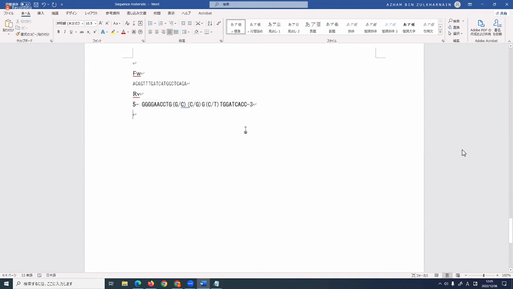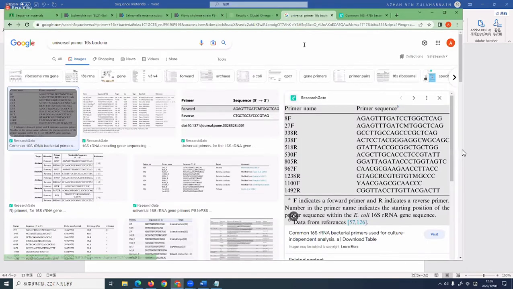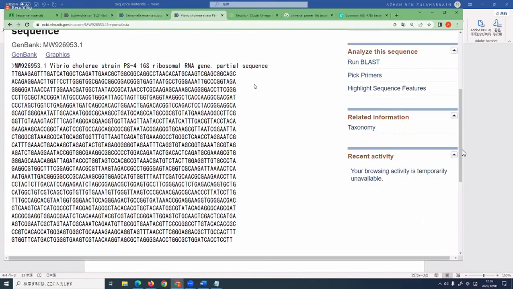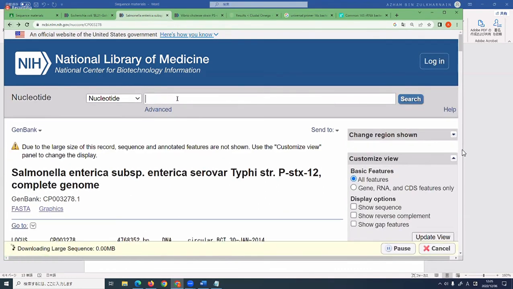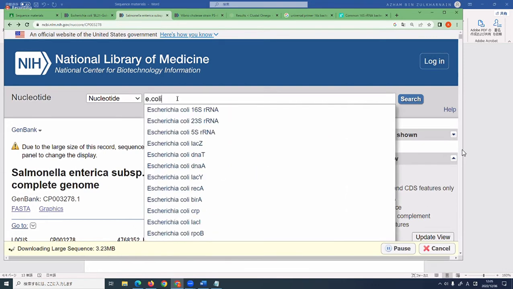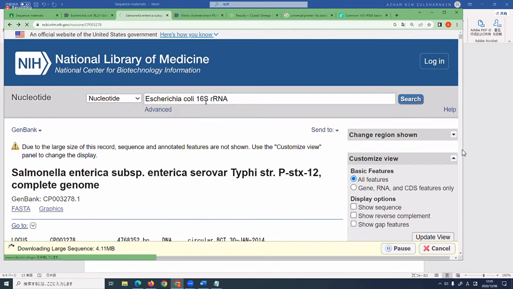And all right. So before we get a bit more confused, there's a lot of other functions that you can use to help you search things in the database. For example, if you just type E. coli 16S ribosomal RNA, you'll get a lot of ribosomal RNA from there.